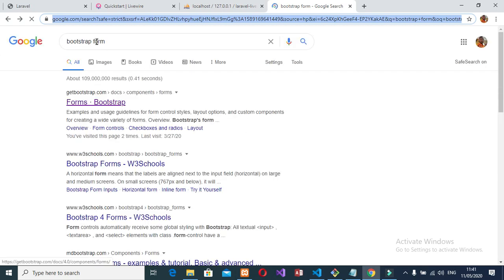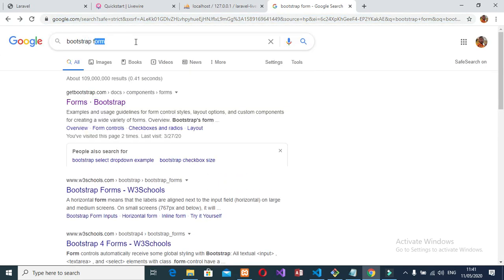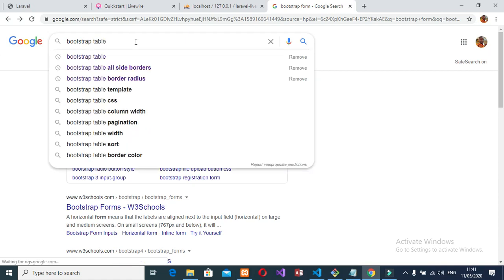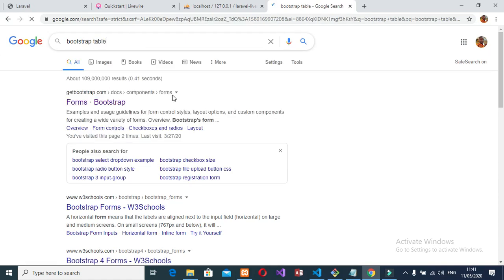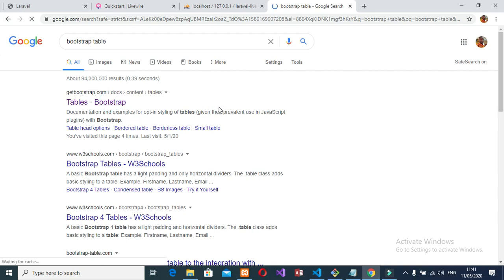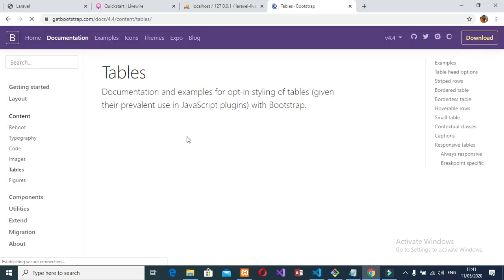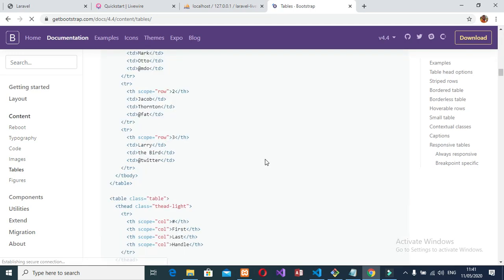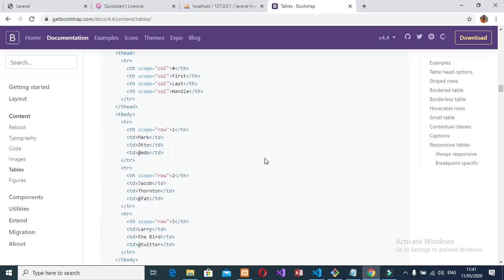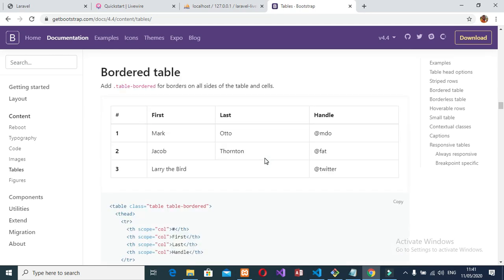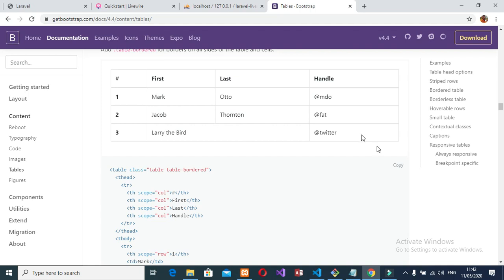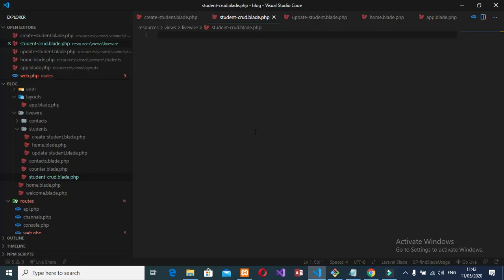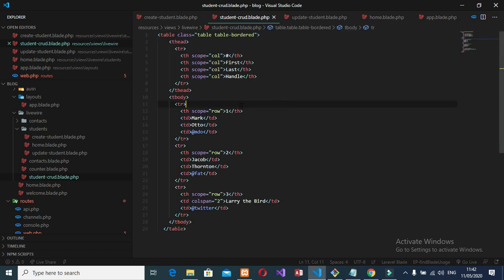Just search for Bootstrap table to make it easier for you. Select the table that you want, Bootstrap table. I will use this table because I don't want any design. Okay, I will use one table from here. Copy it, come here, and paste it here.